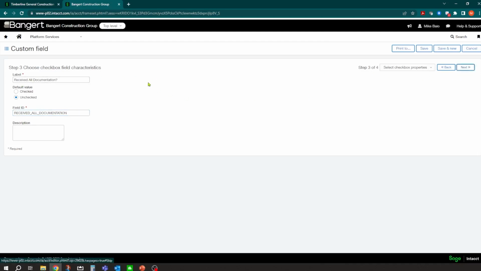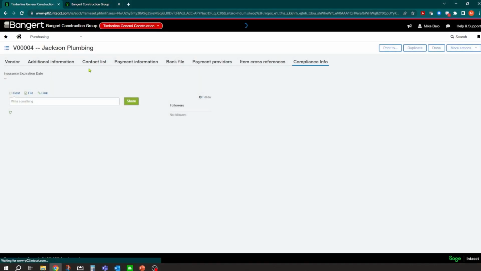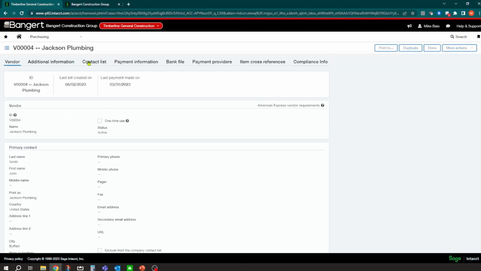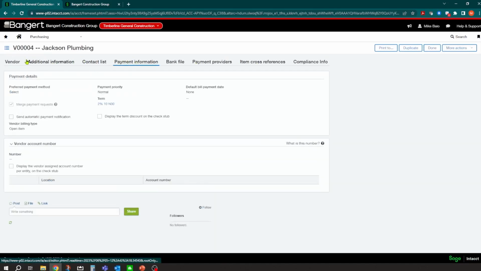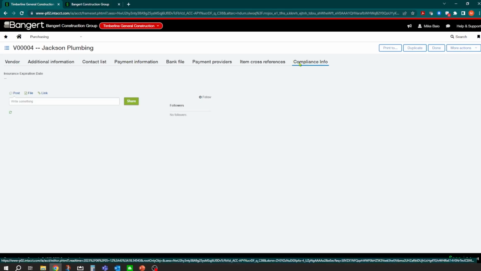And we'll hit next. And now, do we want to make this field required? Well, no, because we only want to check it when we get the documentation, but you can make it required, inactive. Now, where do you want it to appear? What this is asking is in my vendor setup screen, if I go back into my vendor, where do I want that field? What tab and what area in here? And if you want, you can create a new tab. So I'm going to put it over in the compliance info tab.